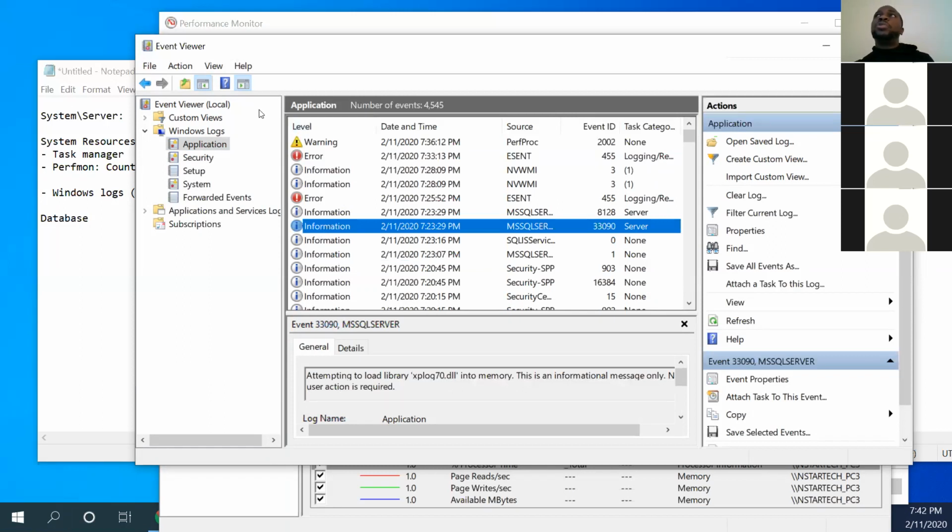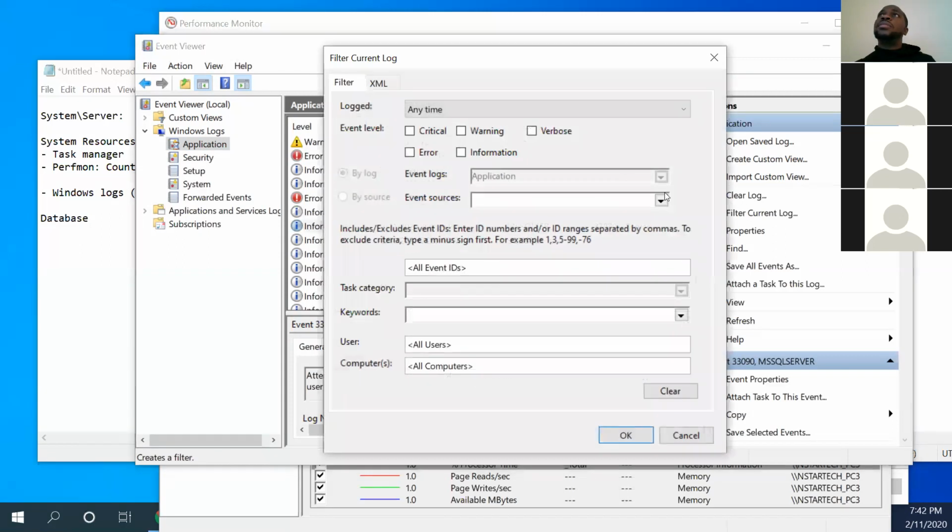So I can come and filter these logs. If you come to the right, you see we have Filter Current Log. Select this, and I can choose what I want to capture: critical, warnings, and error. I don't want information or whatever verbose is.